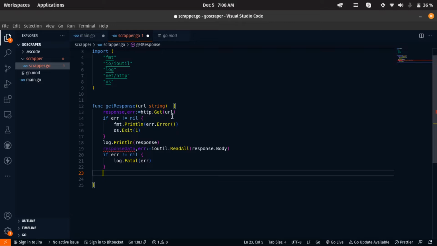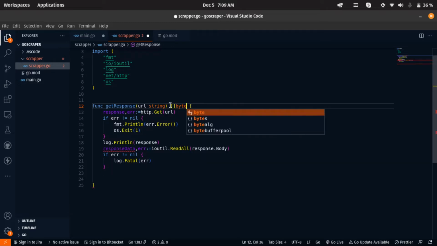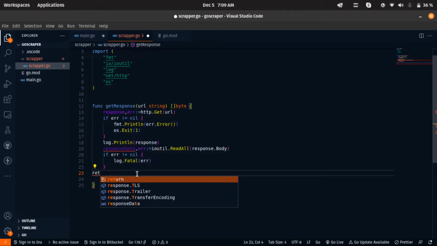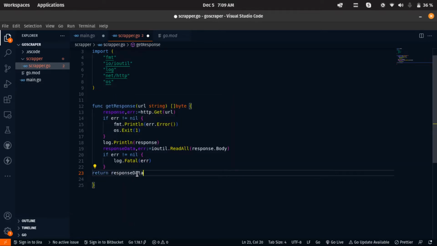So then what do we want to do next? This function as well needs to return the response body. The response body is in bytes, it's a typed byte slice, so we have to put that as the return type here. Then we say return response data. This is all it needs to do.